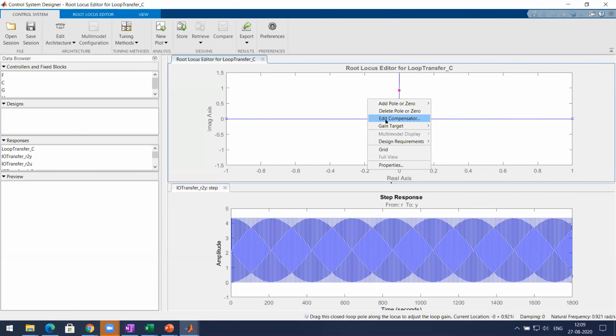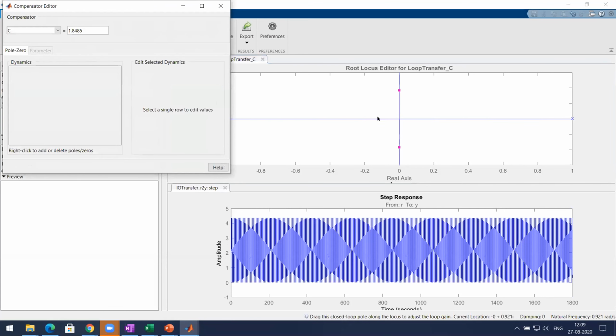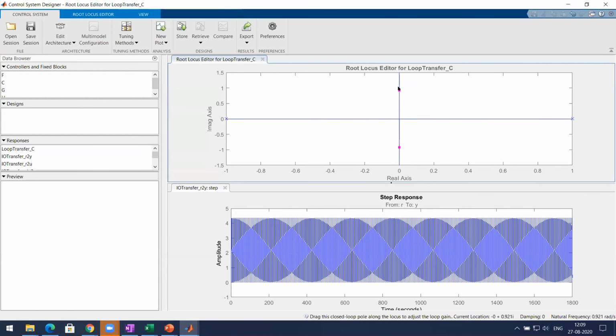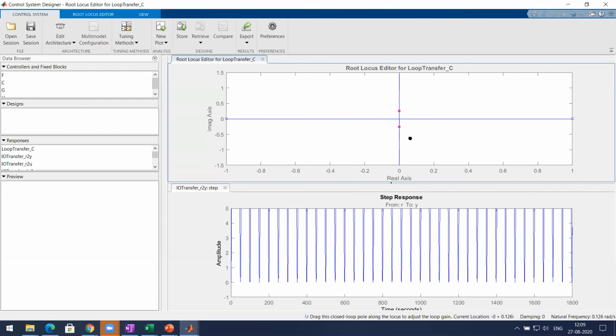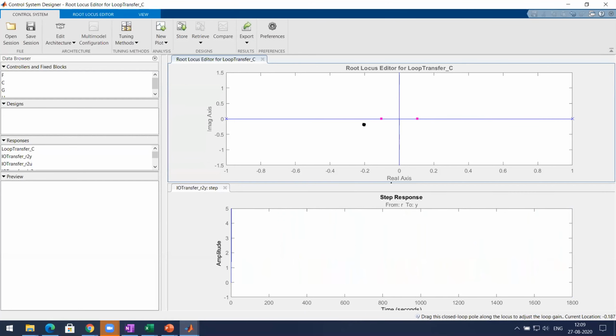If I go to the compensator, this is the value. For this value, the system will be marginally stable, but it will not become stable. I can't get a stable system with this. So what do I do? Can I have a PI controller?